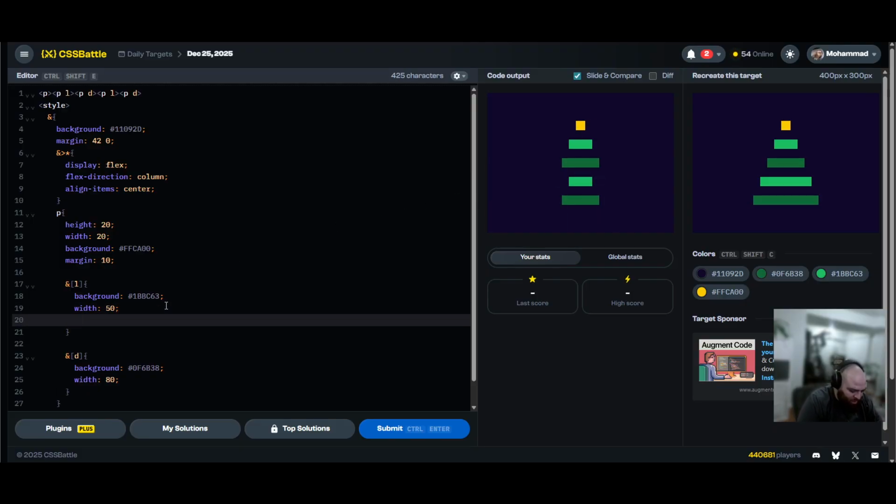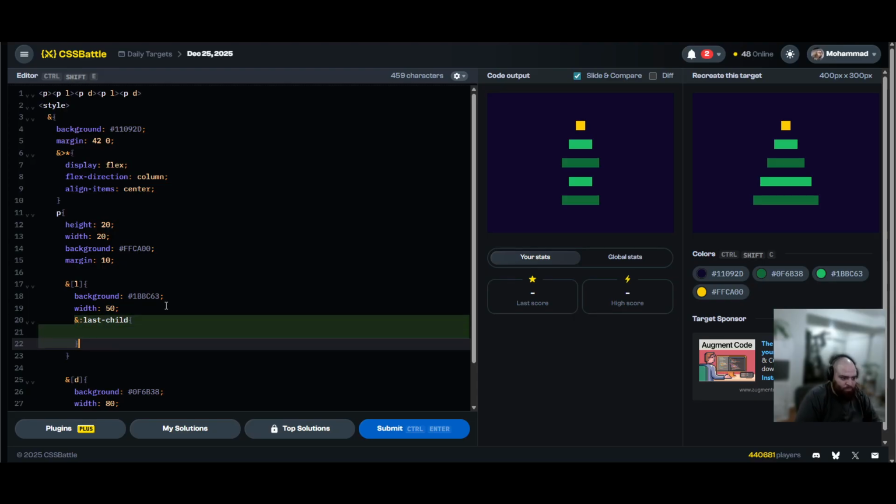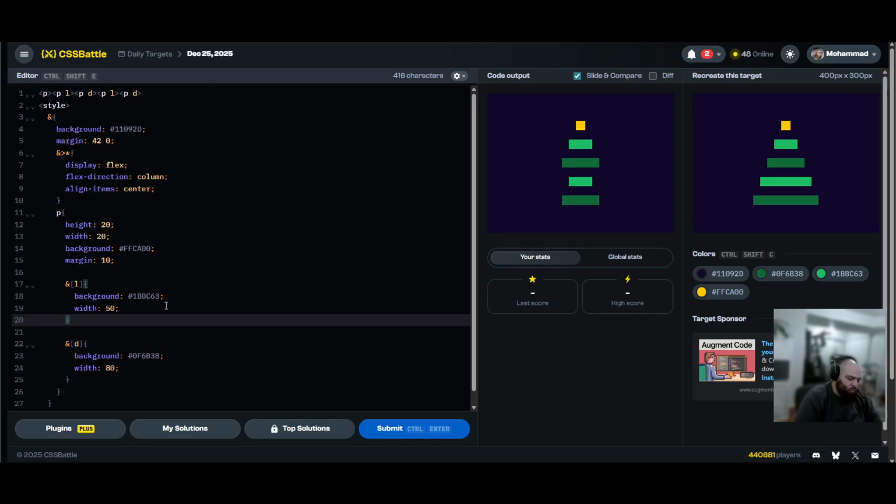I'm certain I can do something along the lines of last child, but I'm not sure why it's not working. Maybe, what if I do... I technically don't even need these. I could style them. You know what? Let's try nth child, but this might be shorter.